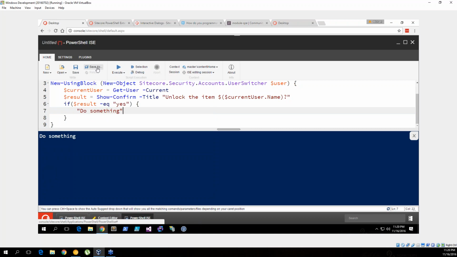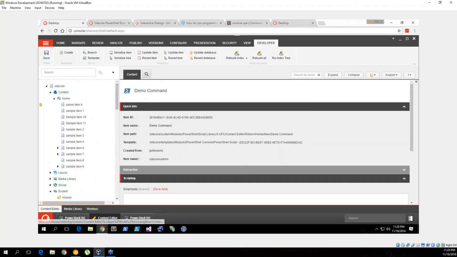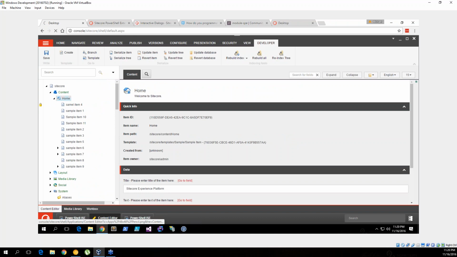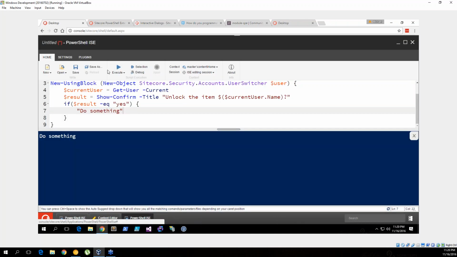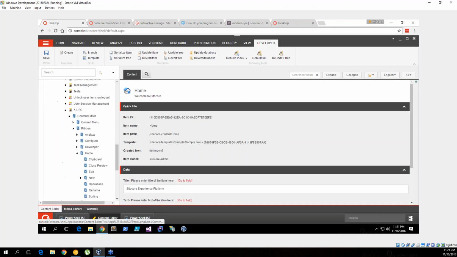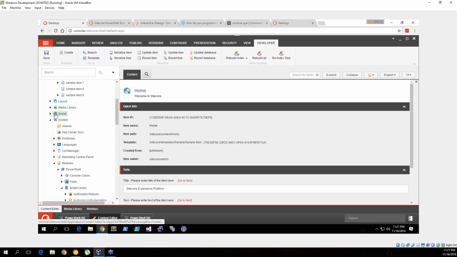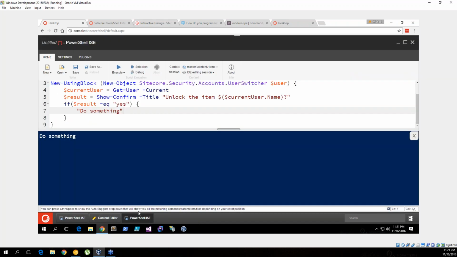We saw that I can save or reload. I can execute the current script. It's nice to be able to do that from within here. Let's say, for example, you've authored a script that should only work from within the home context. Then from within here, you can say the context is the home item. Maybe you want to test it so it only works down within the PowerShell script libraries, or maybe it only works in the media library.